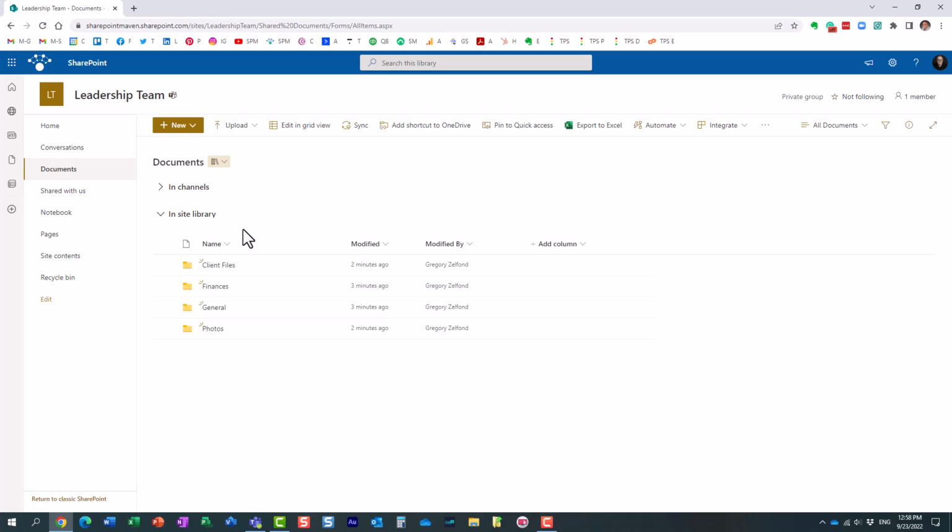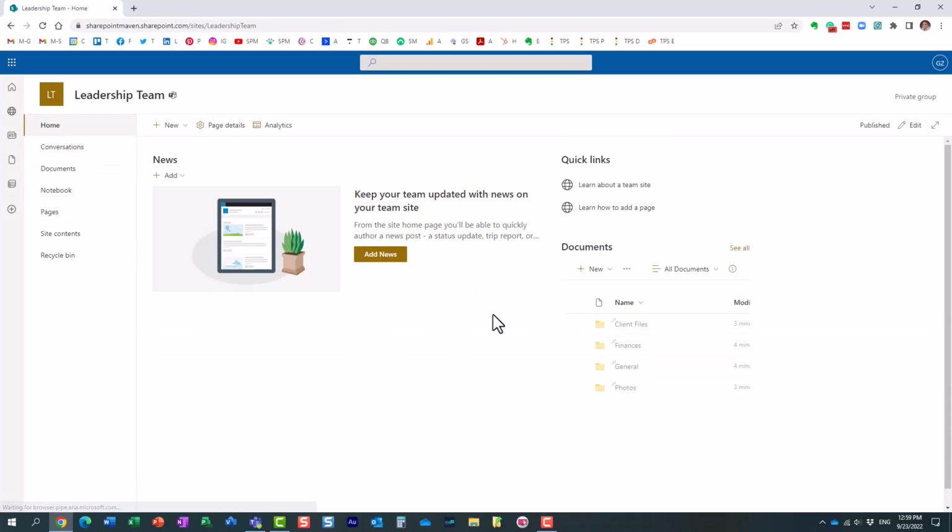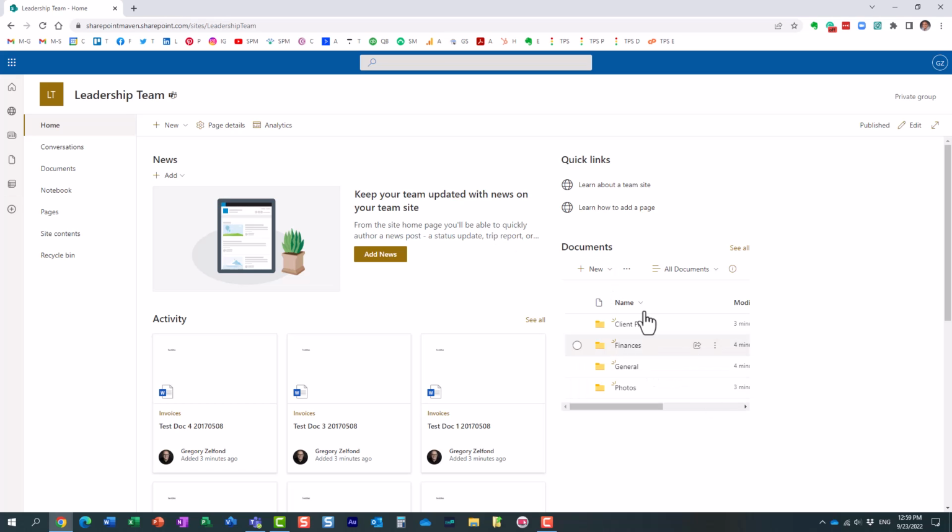Let me explain the difference between the two. When you click here, you only get to see two folders. You will only see these drop-downs on sites connected to Microsoft Teams. My leadership team site was created when I created this leadership team in Microsoft Teams, because every time you create a new team in Teams, it creates a SharePoint site behind the scenes. This site was created to support the documents that you store in Microsoft Teams.